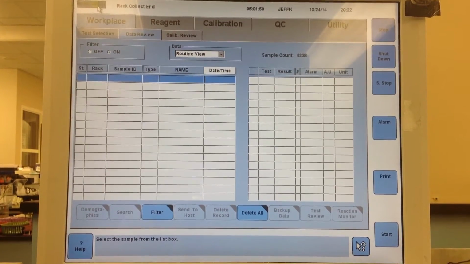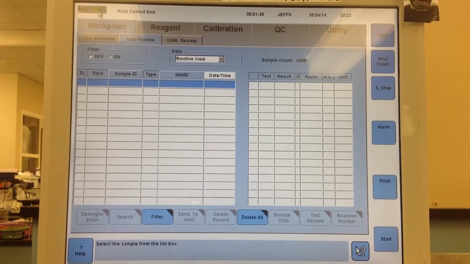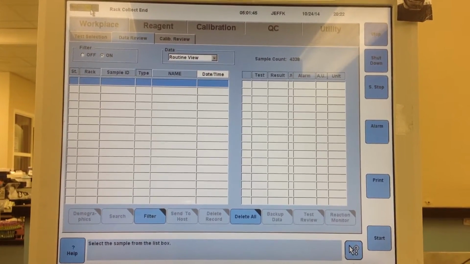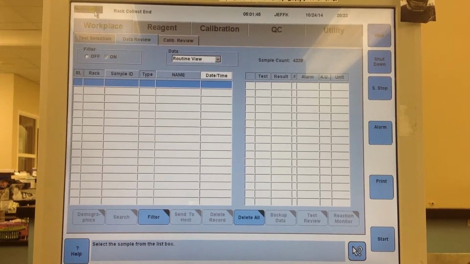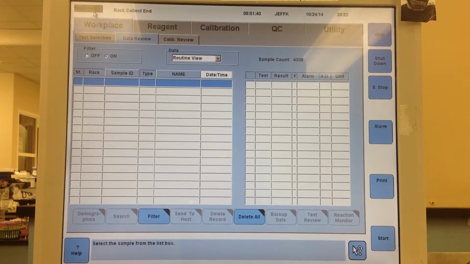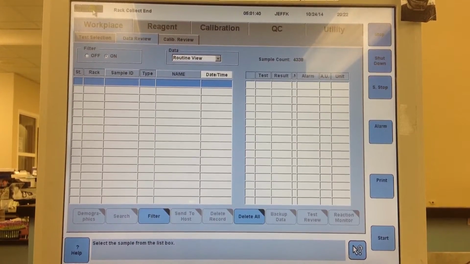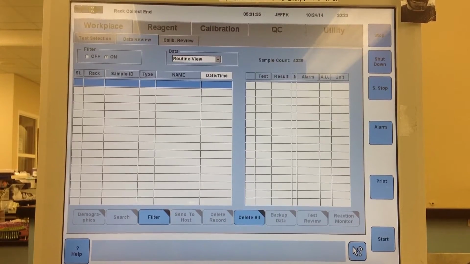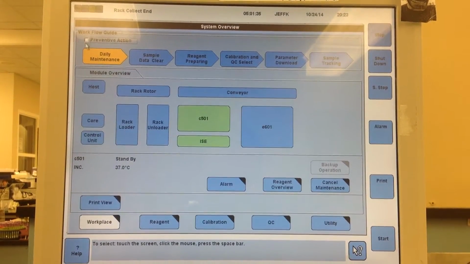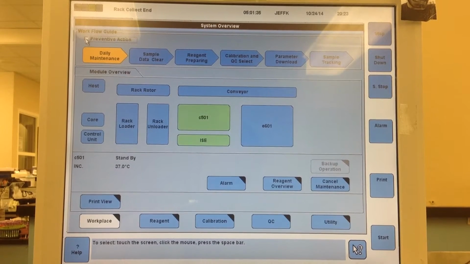So really quickly here, I'm going to try and make a quick video on how to easily order the QC and calibrations for the Cobas. First thing I'm going to do is go to the top left corner, and you're going to click here. And then you want to select preventative action.